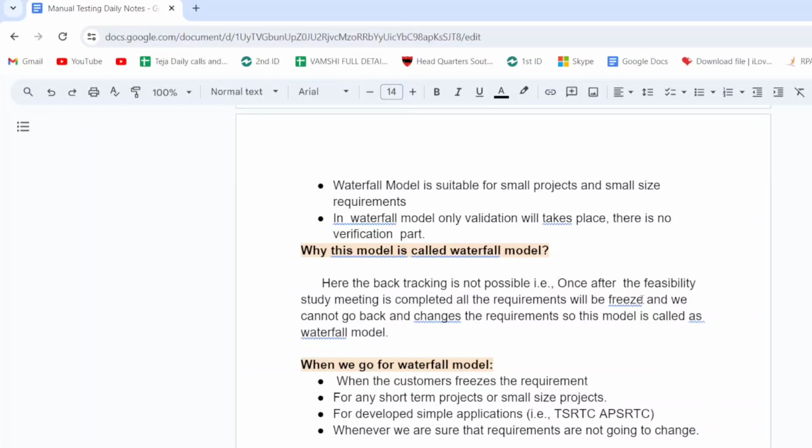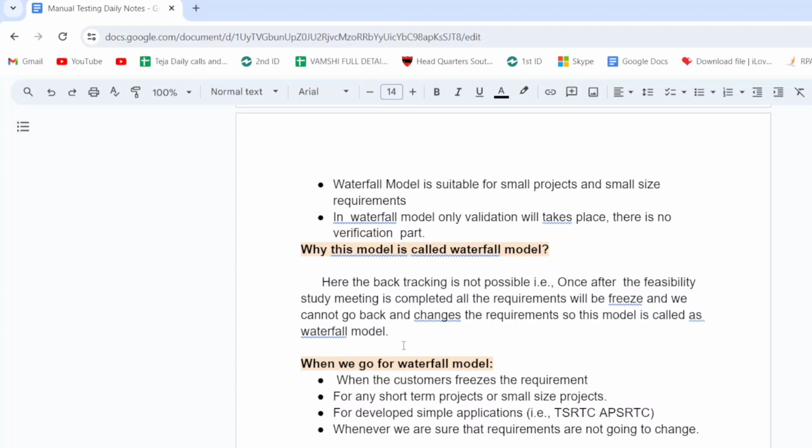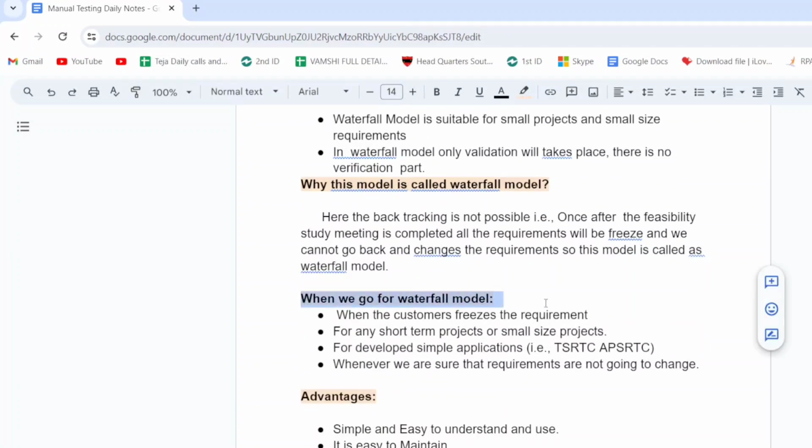So this model is called the waterfall model. Backtracking is not possible in the waterfall model, and that's why it is called the waterfall model. Next, when we choose the waterfall model, which type of projects will we choose it for? Let's see now.